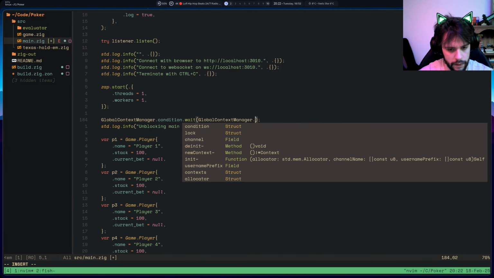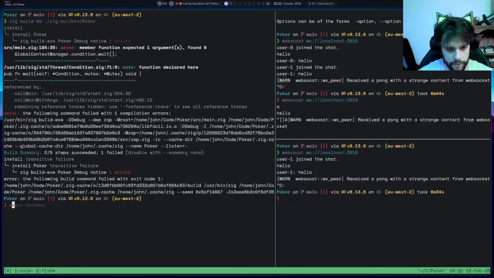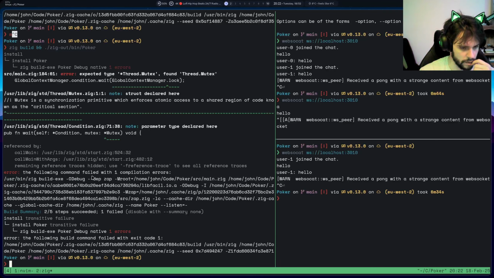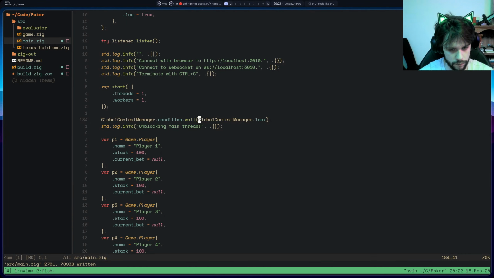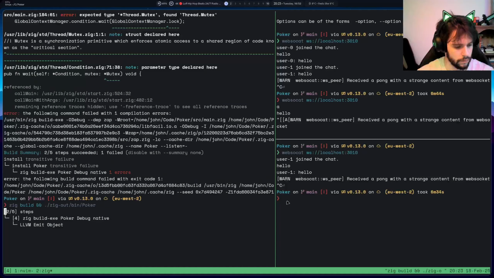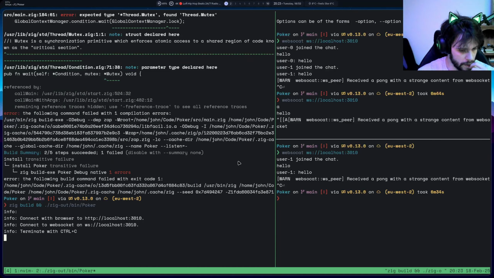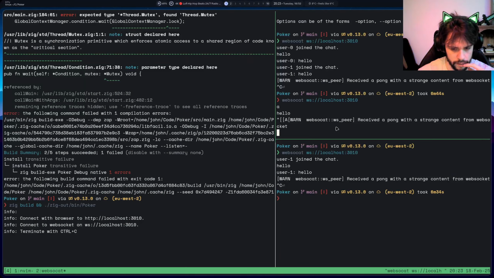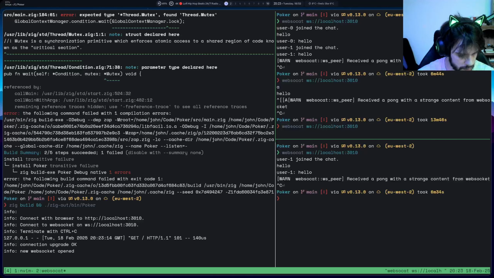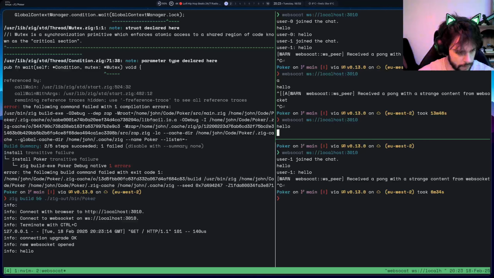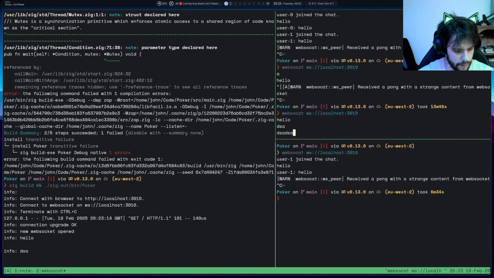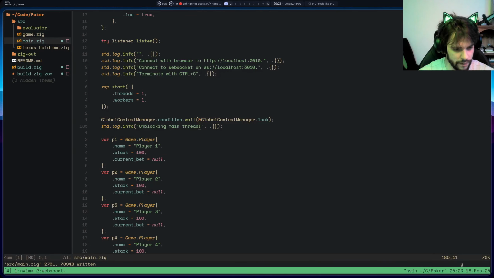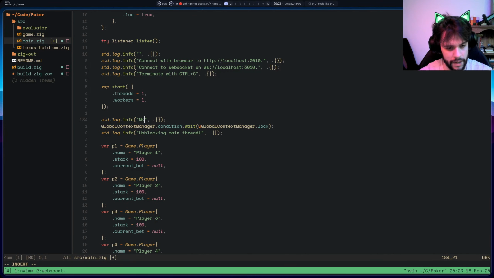Alright, the wait expected argument. Okay. Context manager dot lock. Okay, and okay, so you notice it didn't do unblocking main thread until maybe I send a message. Maybe it doesn't. Main thread.